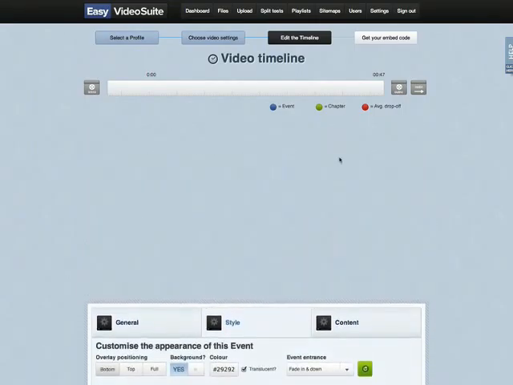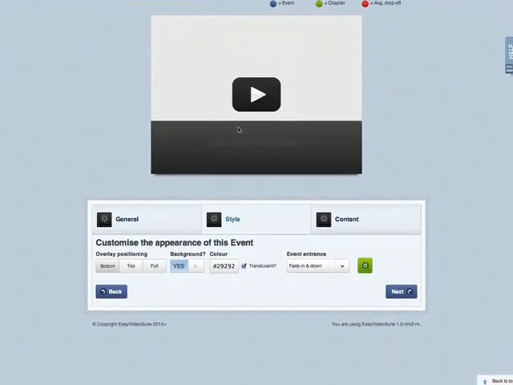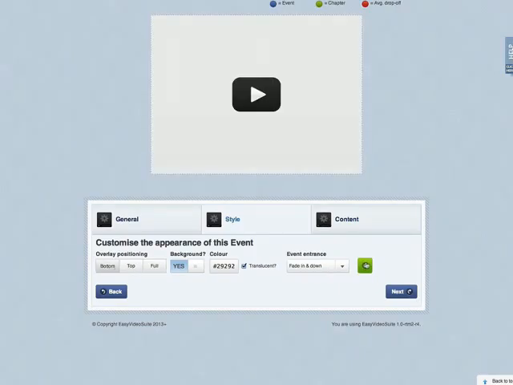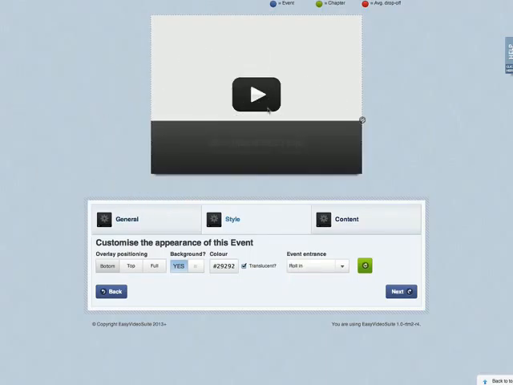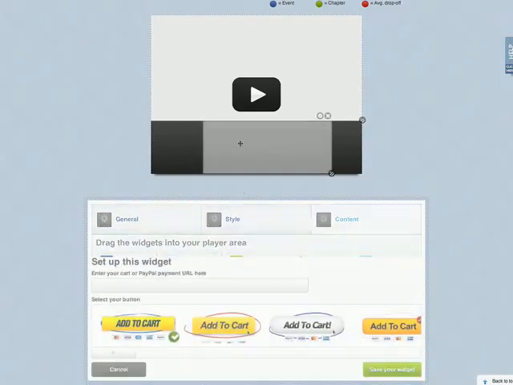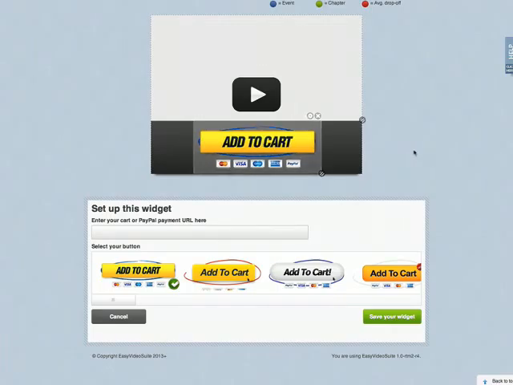Let's go ahead and click next. What do we want? Let's put a little button at the bottom. We could either do bottom, top, or the full screen. Let's go ahead and put it right at the bottom. We can make some little animations for this as well. Roll in, that kind of thing. Grab attention as the animation rolls in. Click next. And let's add a button right into the middle of our video. Just like that. Boom, we got a button.